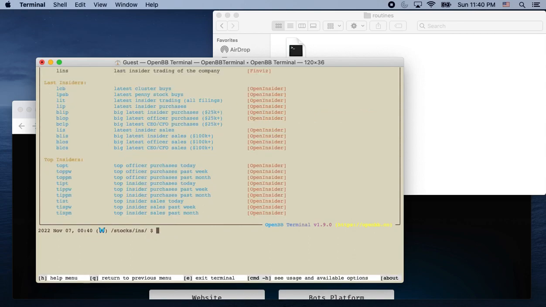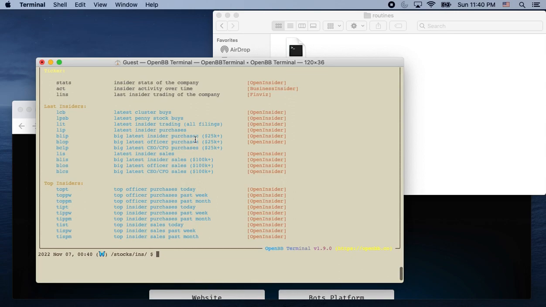Let's go over a few more commands in here that I like. INS, insider trading. As you can see, it has data for top purchases today, top sales, top past week. And you know, this isn't insider information. This is inside trading. So this is when people within the companies, CFOs, CEOs, C-level employees are trading.